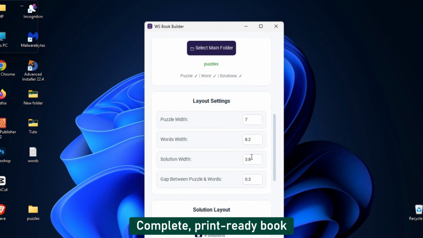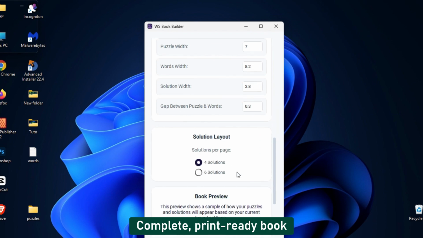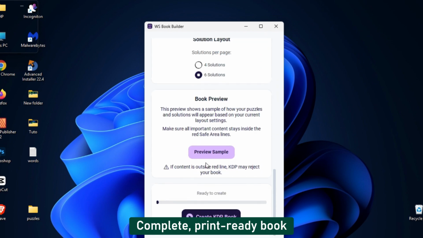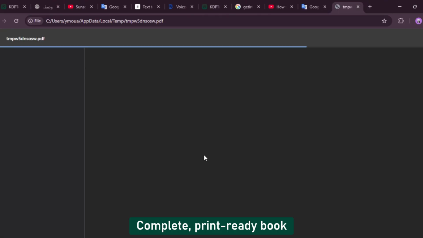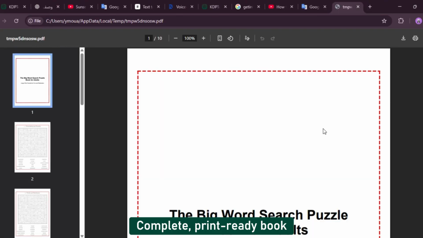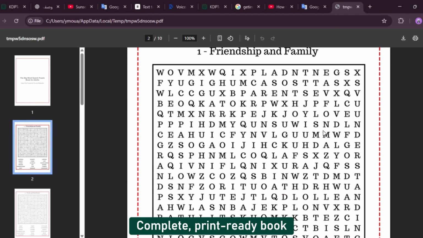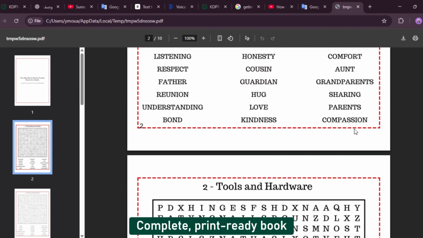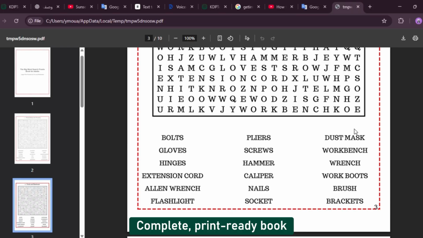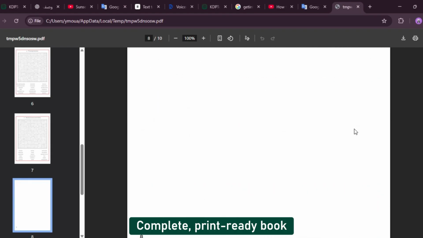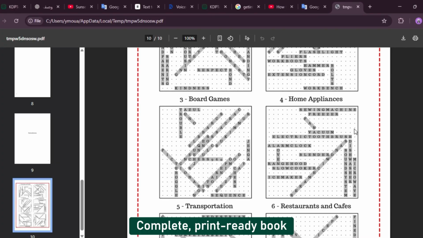Now, adjust your layout settings and solution pages before building. You can use the preview tool to check every page. Our safe zone highlighting, shown in red, ensures all content stays within KDP margins, preventing common printing errors. Your book will be fully KDP compliant.